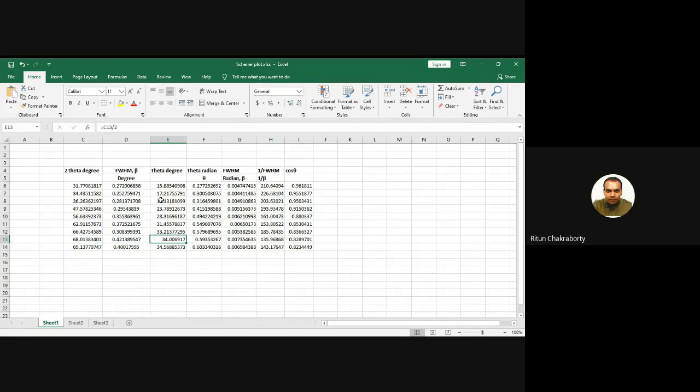Okay, then you have to find 2 theta degrees. From 2 theta, you find these degree values, and you convert these degree values to radian values. So you can see in the formula box, these values have been converted to radian values. Okay, now let's come to the full width half maxima degree values. So these are various degree values of full width half maxima.